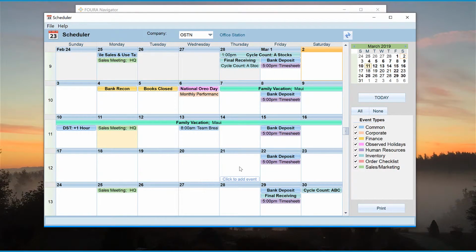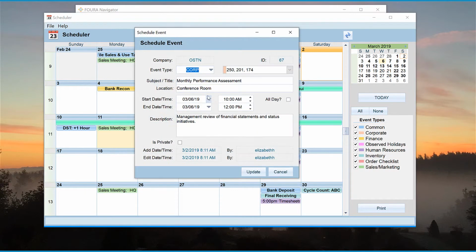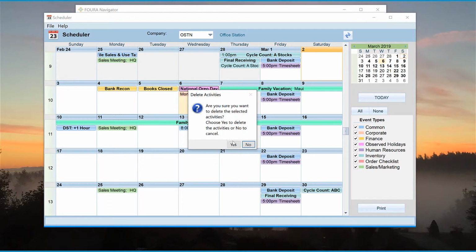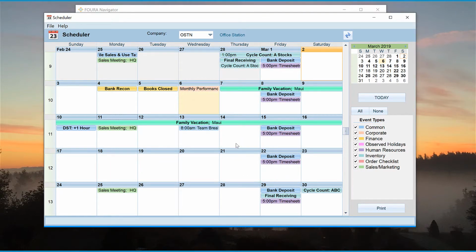To view scheduler details, simply select the item that you want to view and double-click the event. Those assigned with edit permissions could modify this event and select the Update button. To delete an event, simply select the item that you want to view and select the Delete button on the keyboard and it's gone. And as a reminder, only those assigned with edit permissions can delete an event.